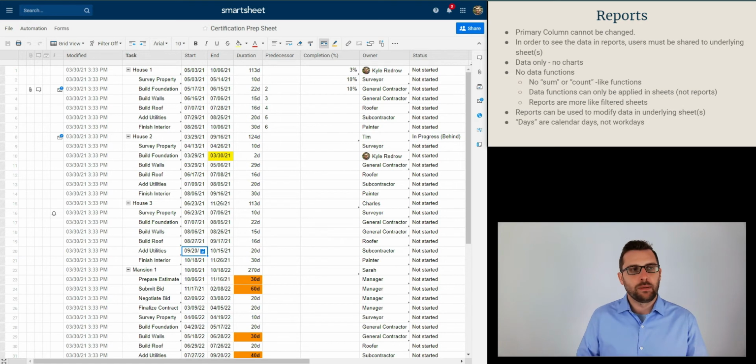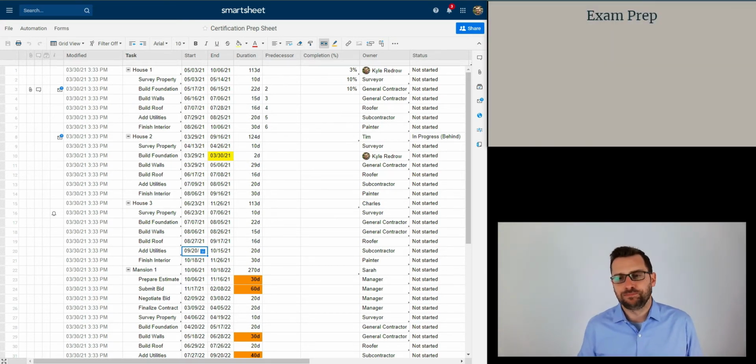Lastly, do remember when you work with reports and you use any of the day functions, like show me a report of all the tasks due in the next 5 days, those are business days.